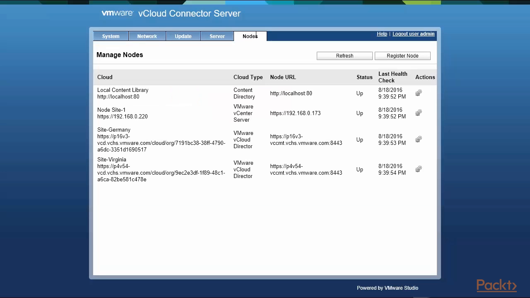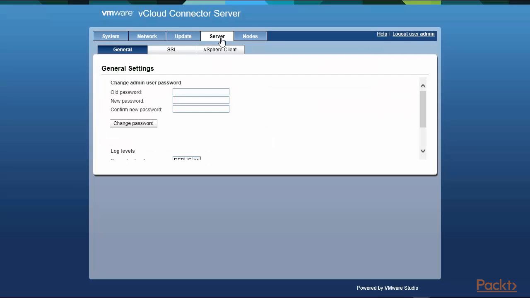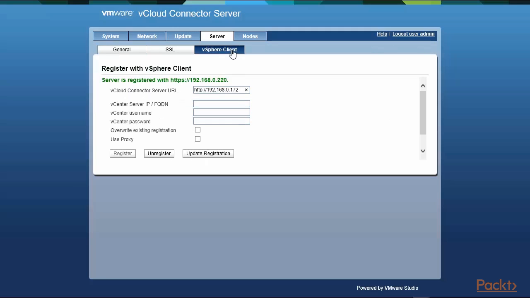When I look at nodes, you can see there's a whole bunch of nodes that this vCloud connector server knows about. Before we go there, there's one step to be taken, which is from this tab. What we have to do is register this vCloud connector server to our local cloud, just like we did before. And that's done by clicking on vSphere client. As you can see, when I click on that, this server is registered with 192.168.0.220. I don't want to obviously change that.